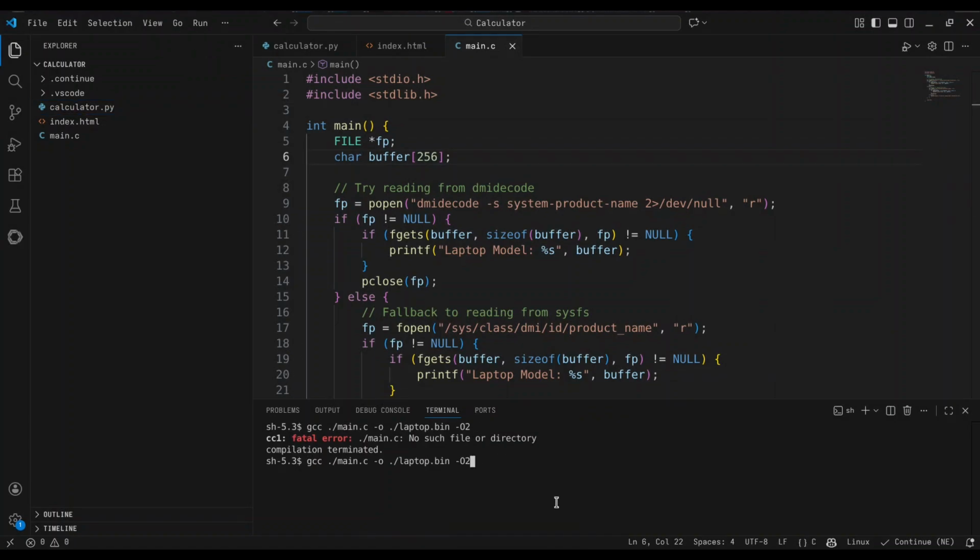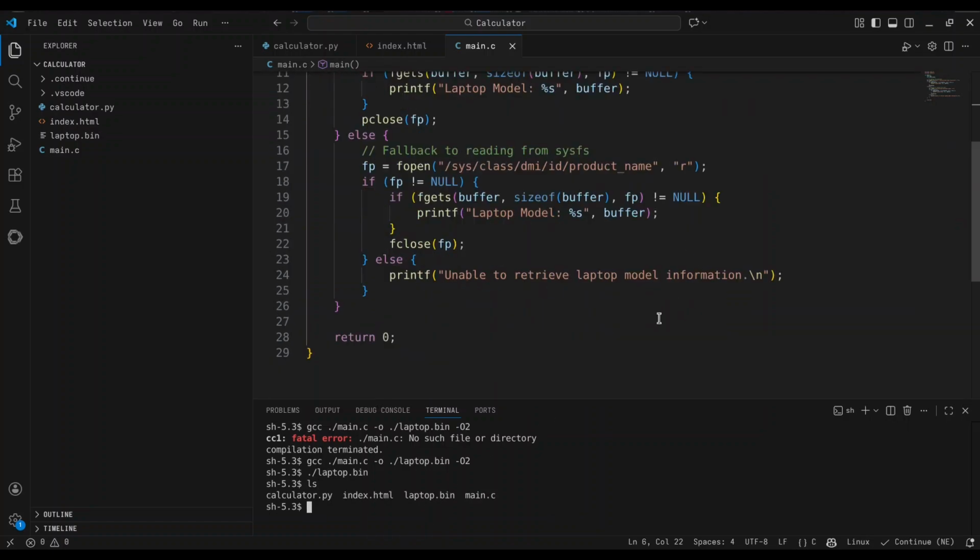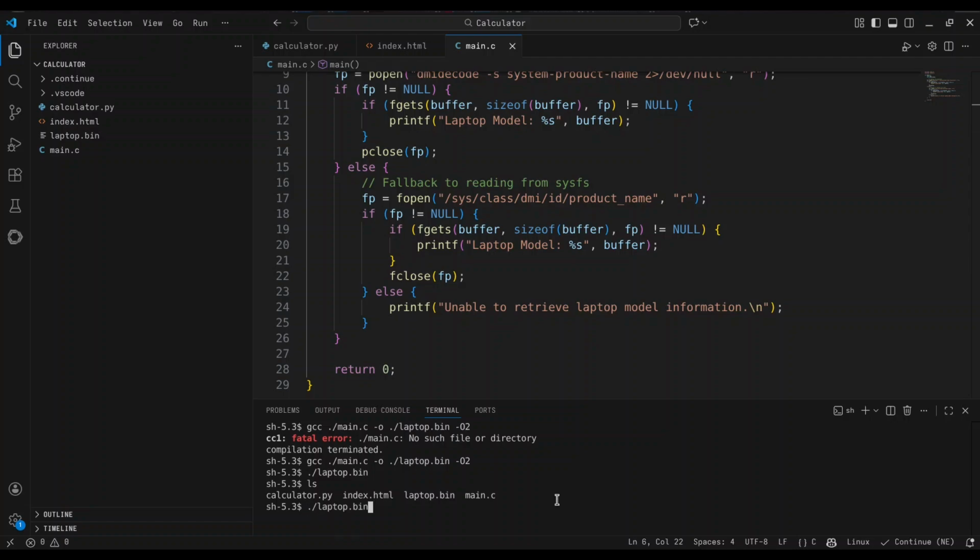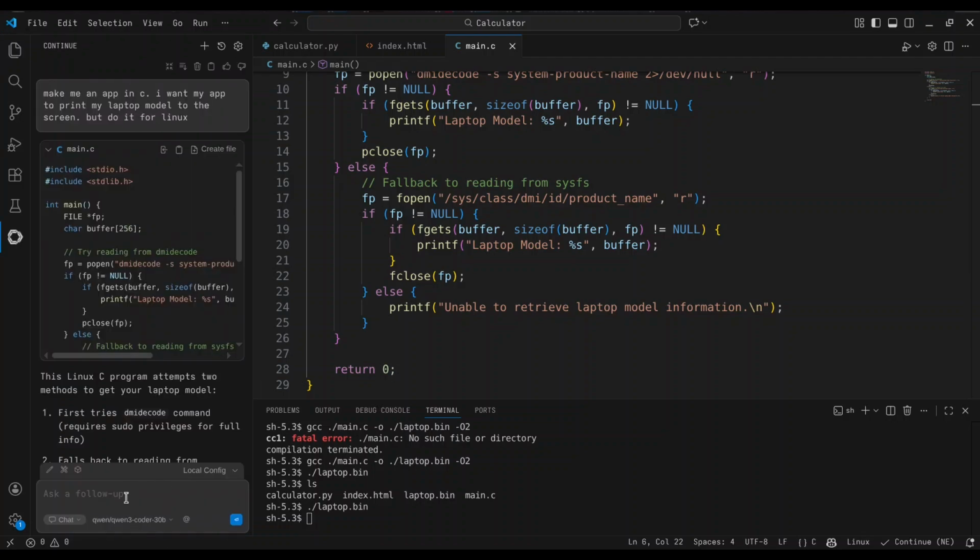Now it's gonna compile it. Let's try it. Yeah, laptop bin, it's in here, but why didn't print anything? Let me try once again. Nope, it's empty. This code failed. Let me try something else.